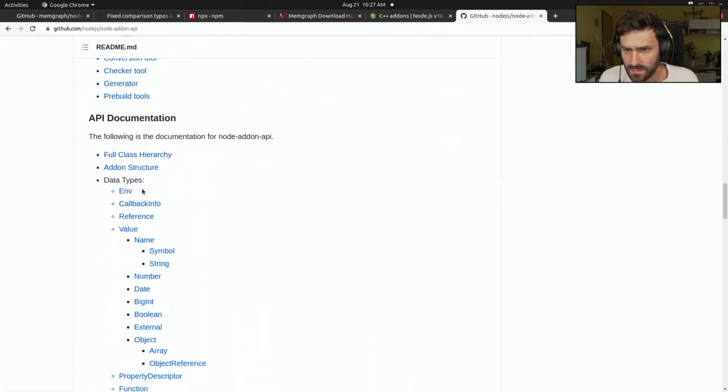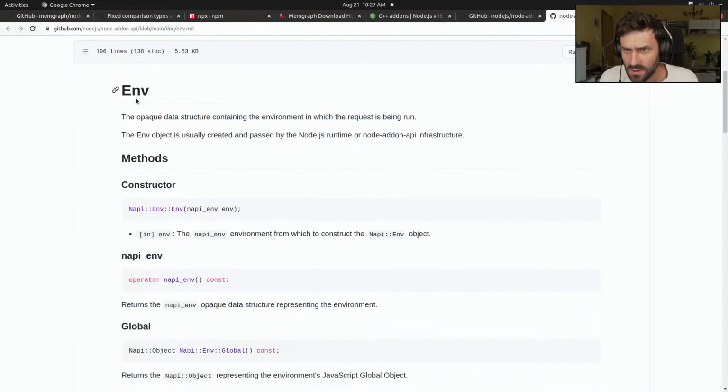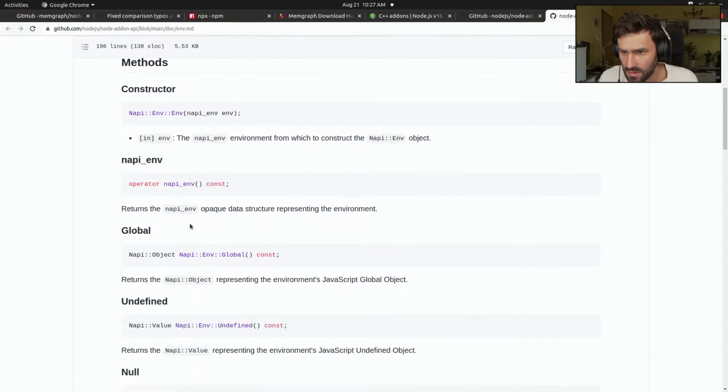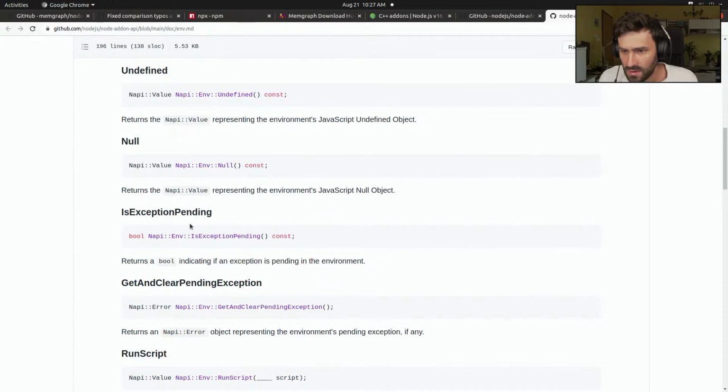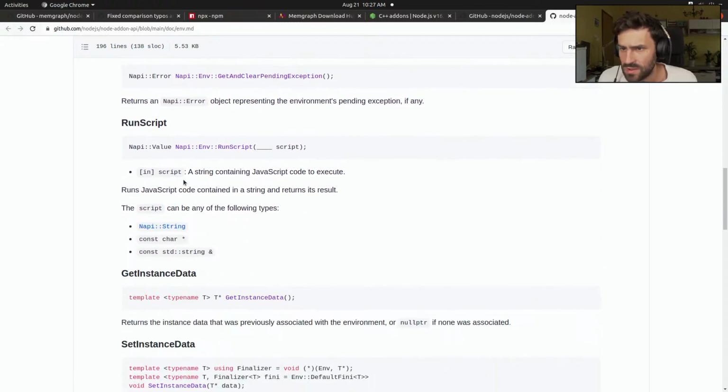And then basically all these data types have to be used and have to be passed to the Node engine, and you get data back through these objects. So basically, let's maybe open some of these files. So there is the env object, which is the environment in which the request is being run. Every single call has an environment, and you get through that environment any exception or anything that happened during the execution. So that's the environment.